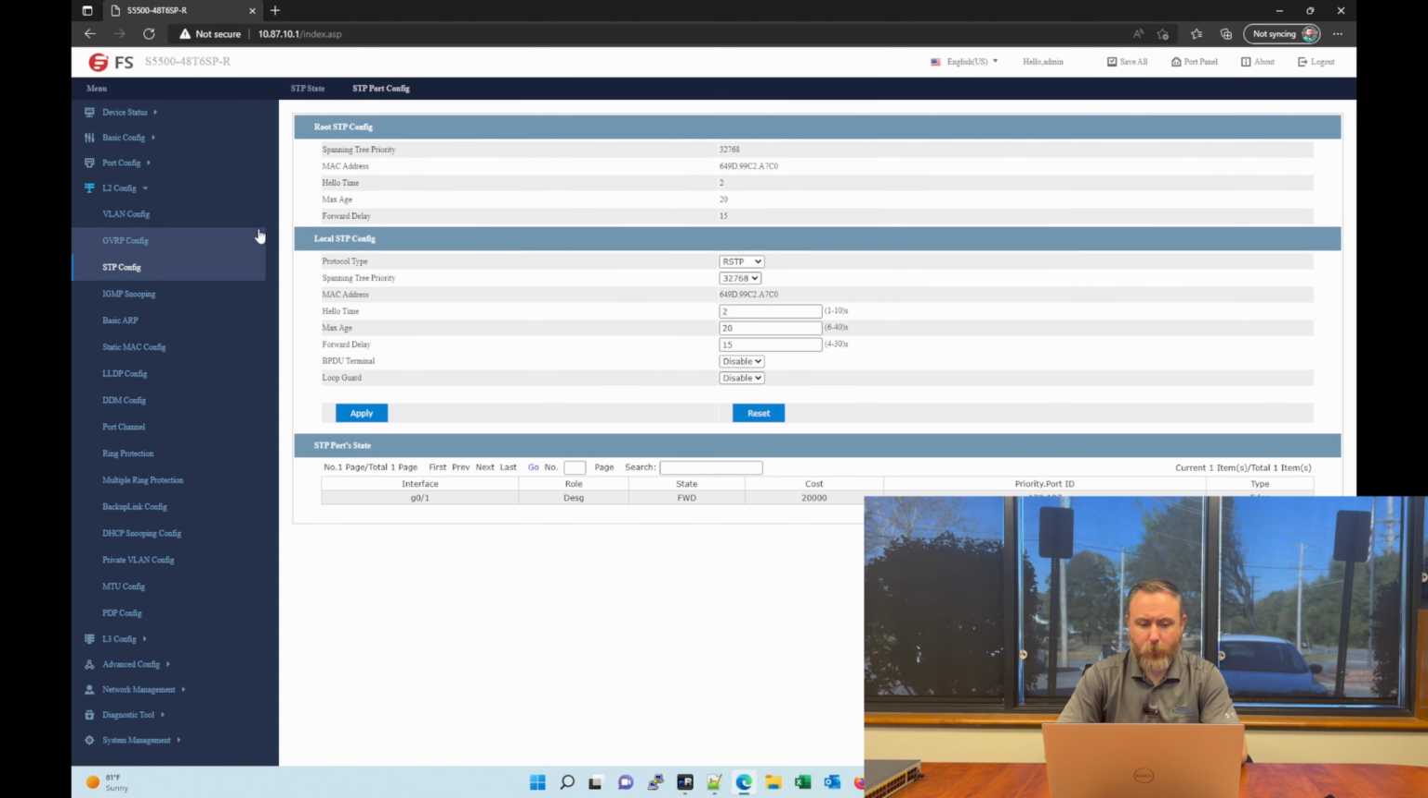We have spanning tree protocol config. You'll notice at a glance the current priority, forwarding delay, other things. You see what protocol type is currently being used. The big thing to remember here is if you have a variety of different brands of switches on your network, make sure they're all using the same protocol type for spanning tree, or you may have some issues.